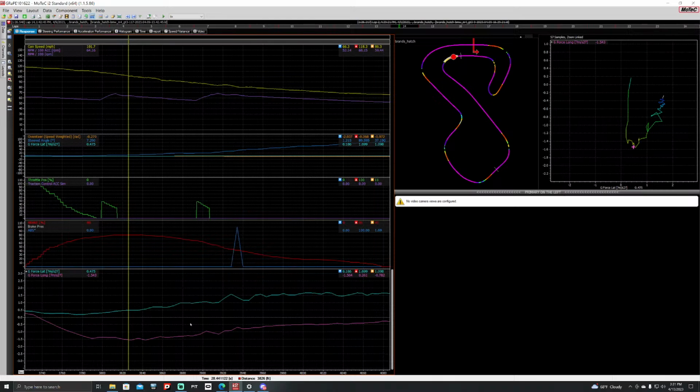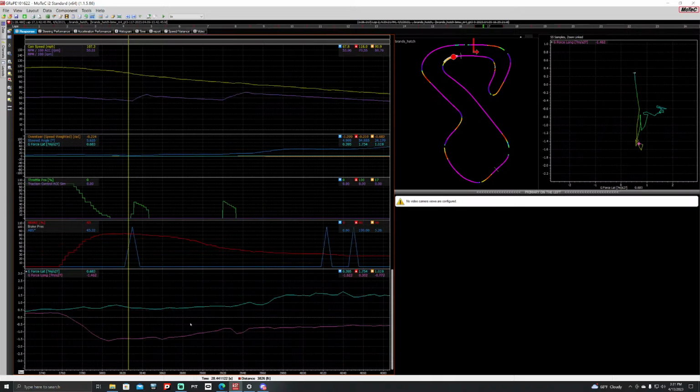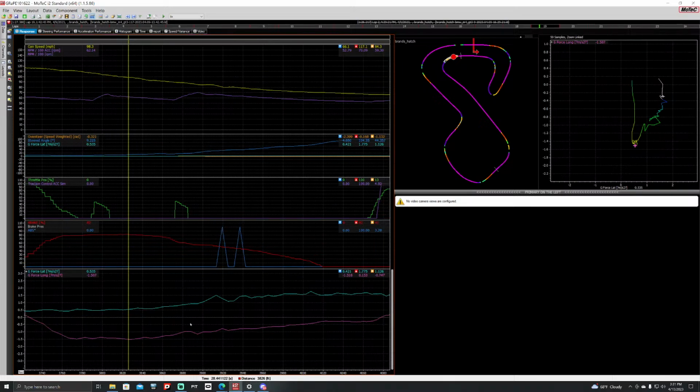Let's have a look. I'm not saying it's better or worse. Well, it looks better. I'd say it needs to be steeper. Get off those brakes. Get off those brakes.